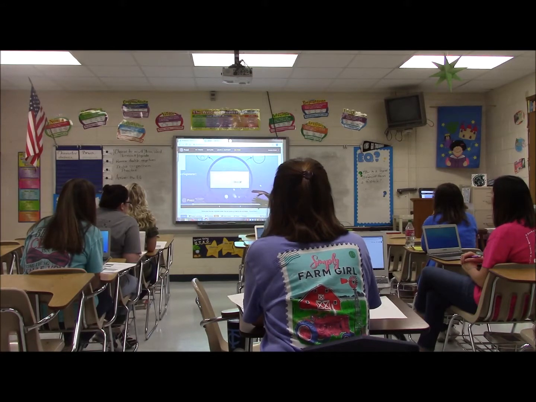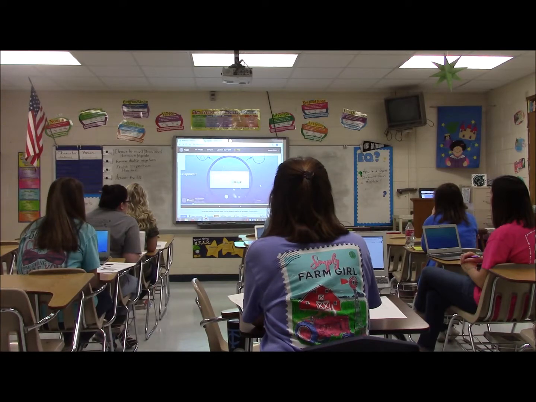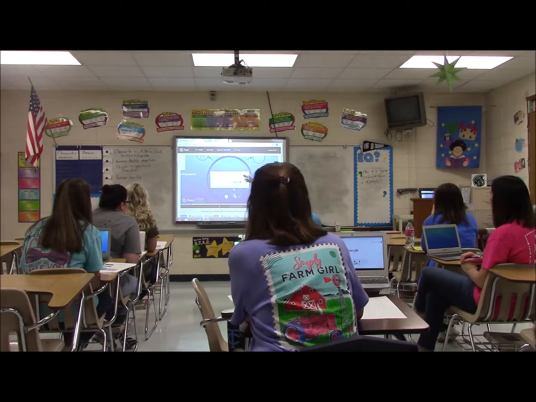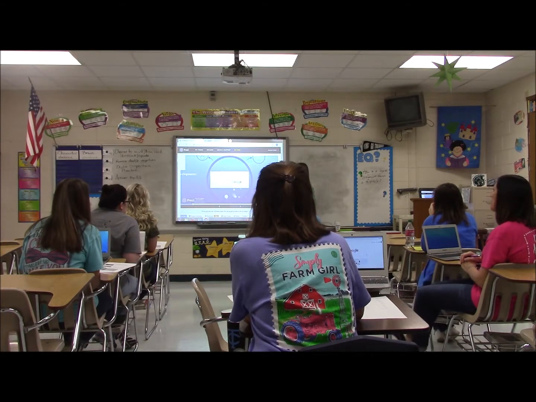Alright, how many of y'all have a Google taskbar that looks like that with a bunch of bookmarks on it? Okay, I kind of still do. The purpose of Symbaloo is to store your resources without clouding up your bookmark tab. I have a bunch of bookmarks of resources that I use in my ELA classroom. I teach 4th grade ELA.